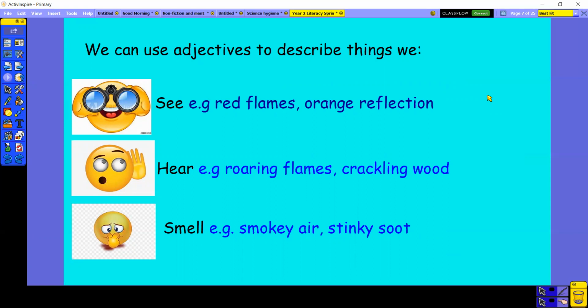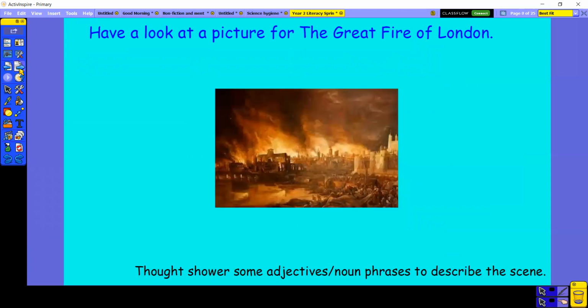We can describe things that we can smell. So we might be able to smell the smoky air, the stinky soot. Now, I know we weren't there and we can't always describe what we can hear and smell, so you might have to use your imagination to do that. I want you to have a go at thought sharing some adjectives and noun phrases to describe the scene in the picture. So if we look at the scene in the picture, I can see lots of orange flames.